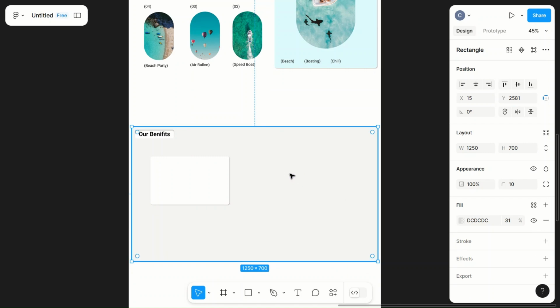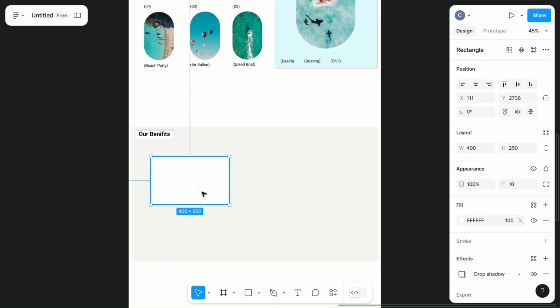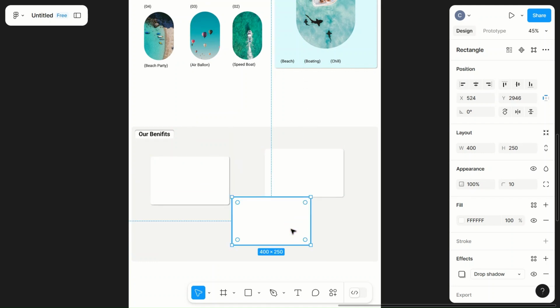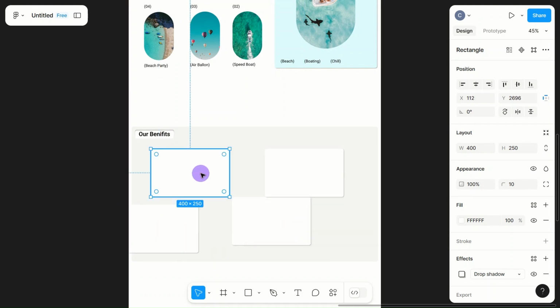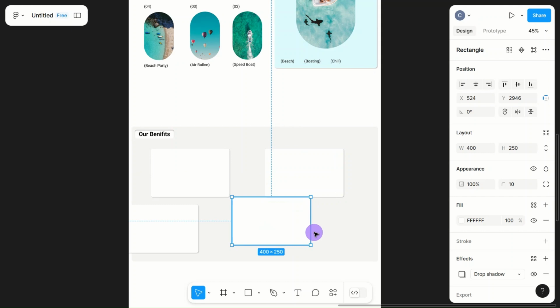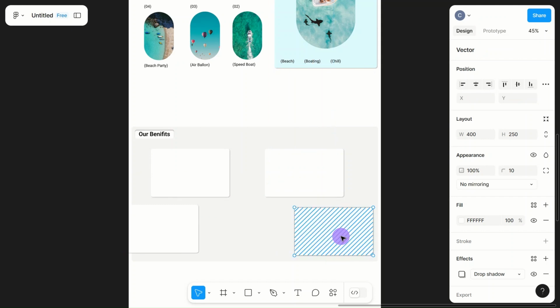4 is just too much. So 2 by 2, duplicate this frame three more times. So 1, 2, and 3, and this is the fourth one, right? So we need to change these kind of things right here. Okay, place here one of them. Just make it here. Okay, sorry.